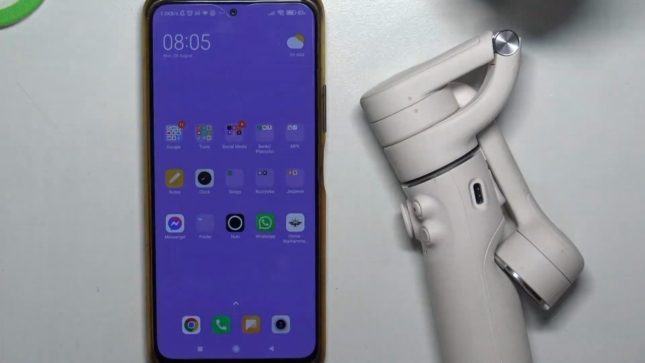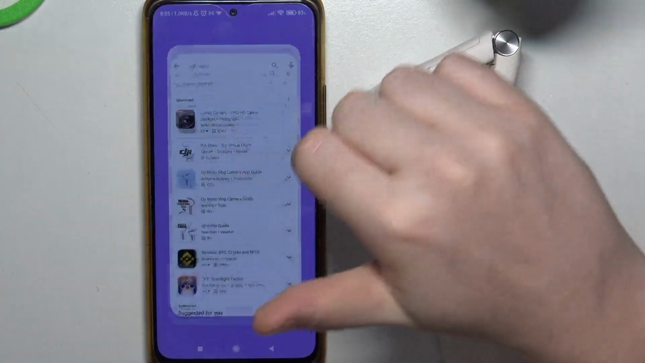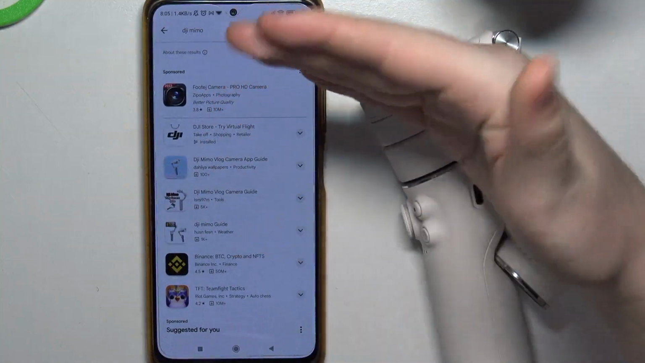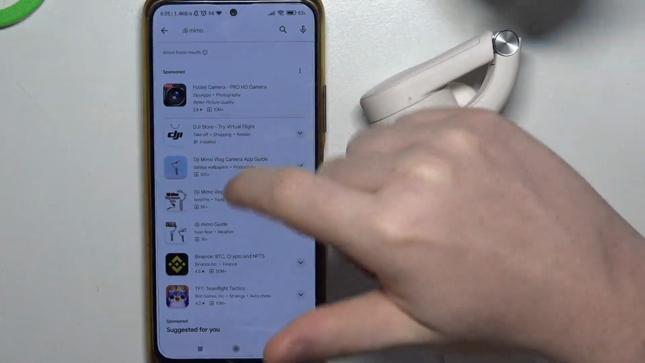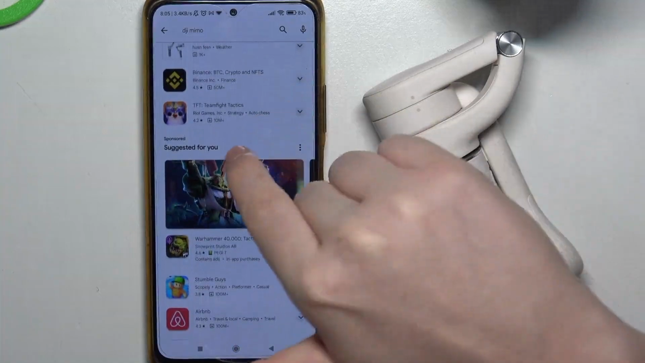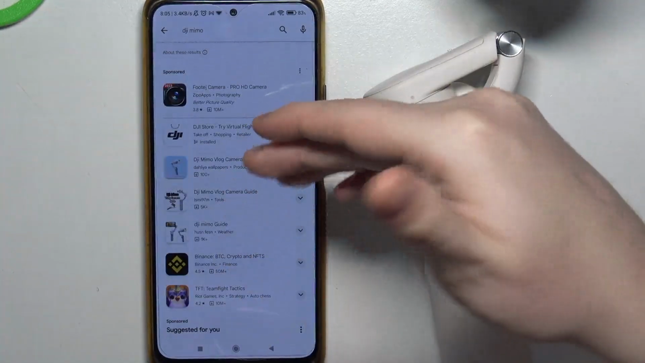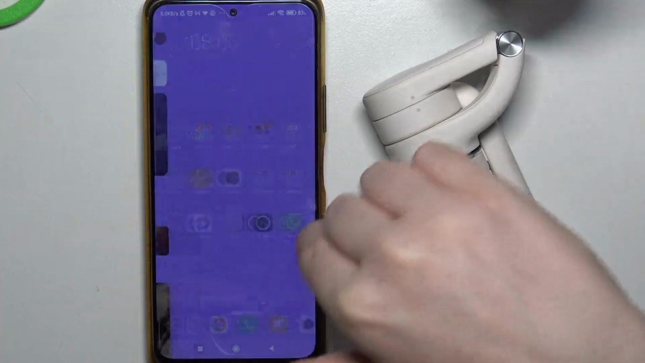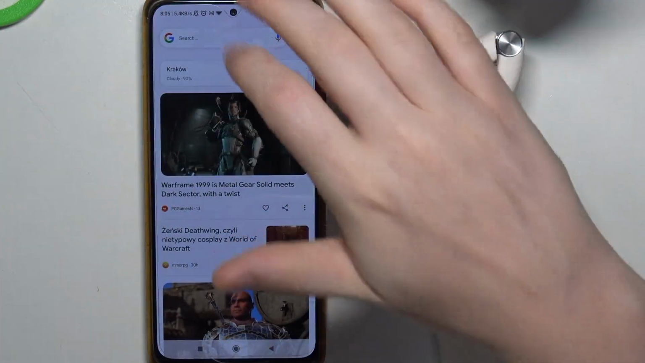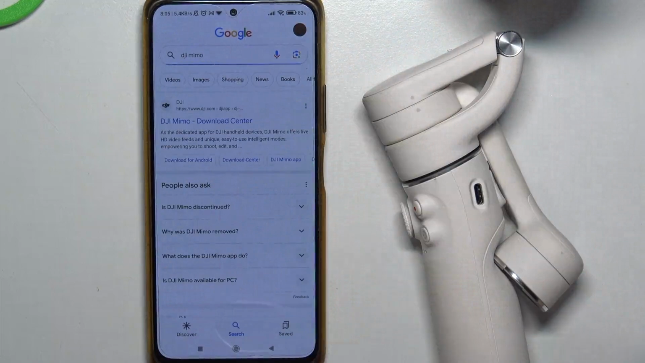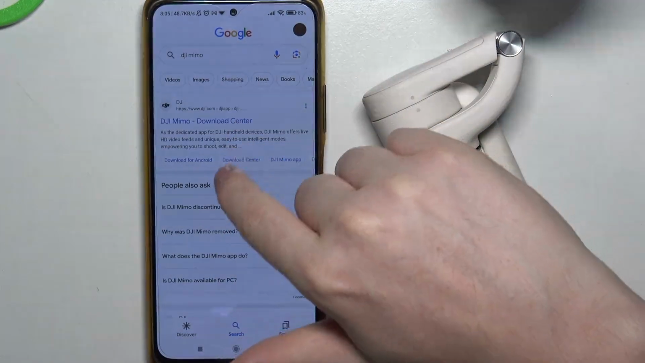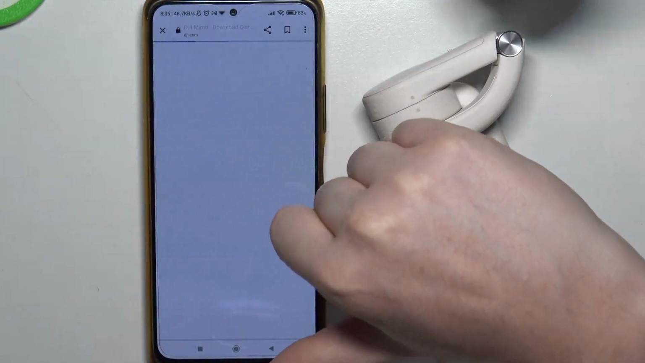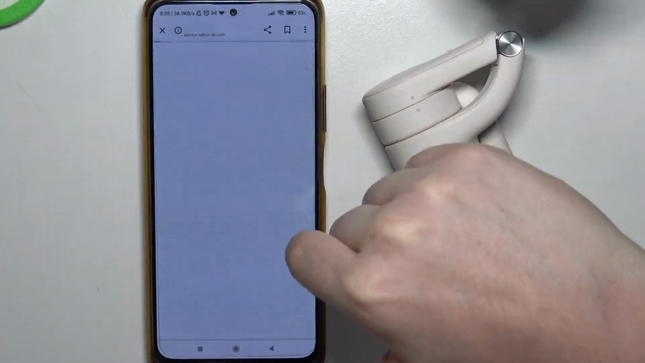And to do this, first if you try to look for a DJI Mimo app, which we need to download in a Google Play Store, the app is not available. There's the DJI Store, but it's not the app that we're looking for. So to do this, we'll need to open our Google and here find DJI Mimo. Now there's the first link for it, DJI Mimo Download Center. We're gonna click on that and download the app file.